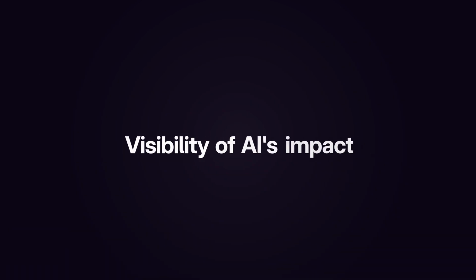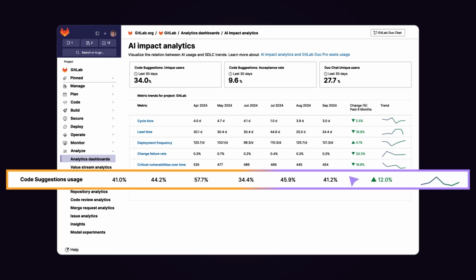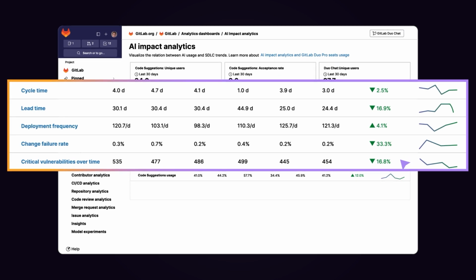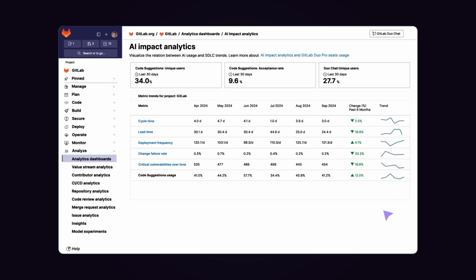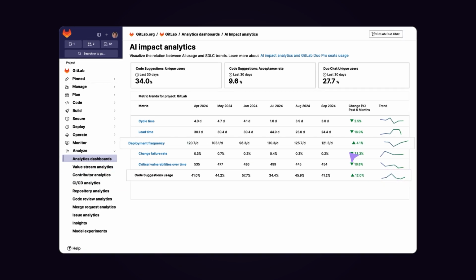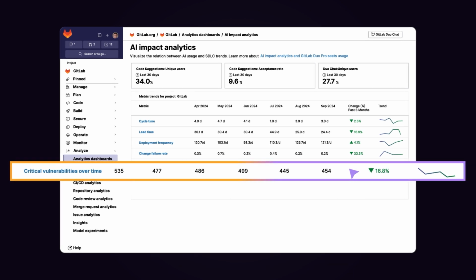For visibility of AI's impact across your organization, you can visualize code suggestions usage, along with the changes to other SDLC metrics in a tabular form for the last 6 months. Here, you can see that an increase in the rate of code suggestions usage has had a positive effect on deployment frequency, as well as on the critical vulnerabilities over time metric.